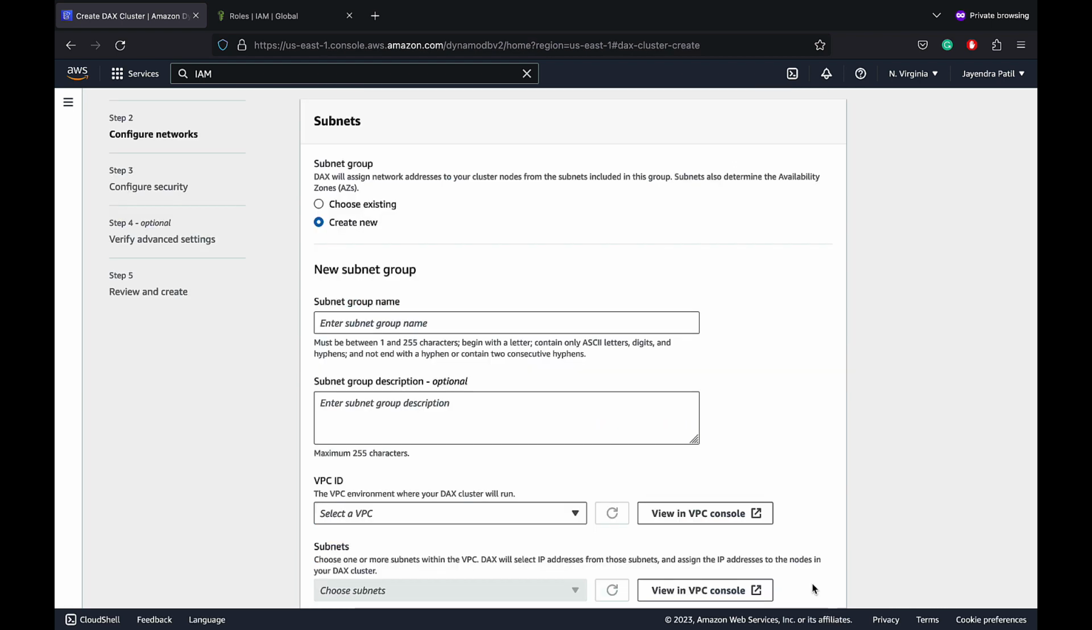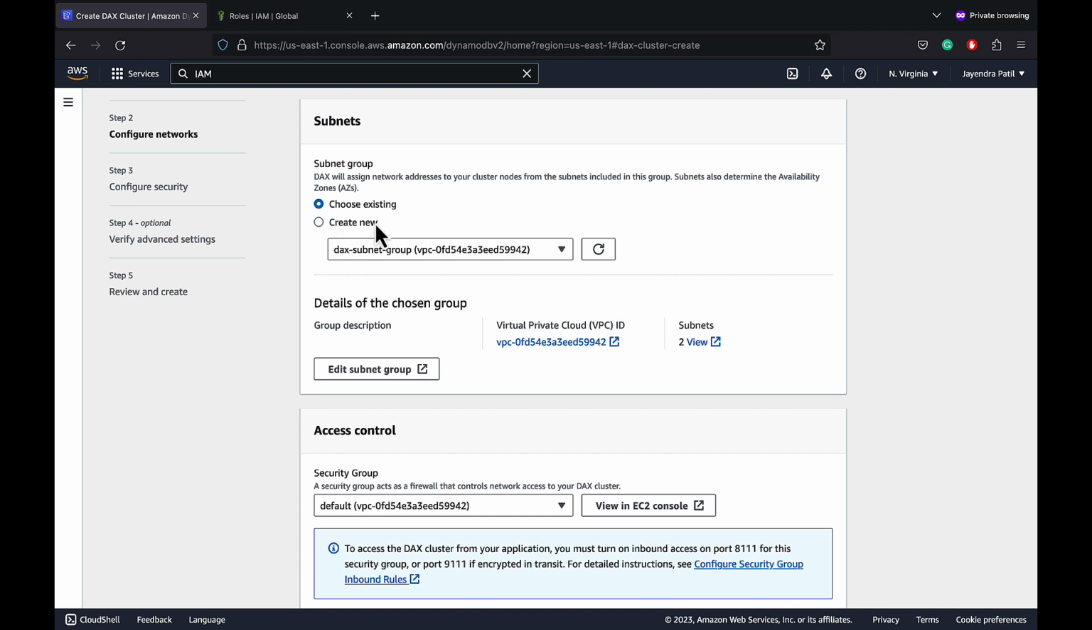Navigate to the next set of settings. We need to set subnet group for the cluster, and we'll choose the DAX subnet group that we just created. DAX will assign network addresses to the cluster nodes from the subnets selected. And subnets will also determine the AZs.